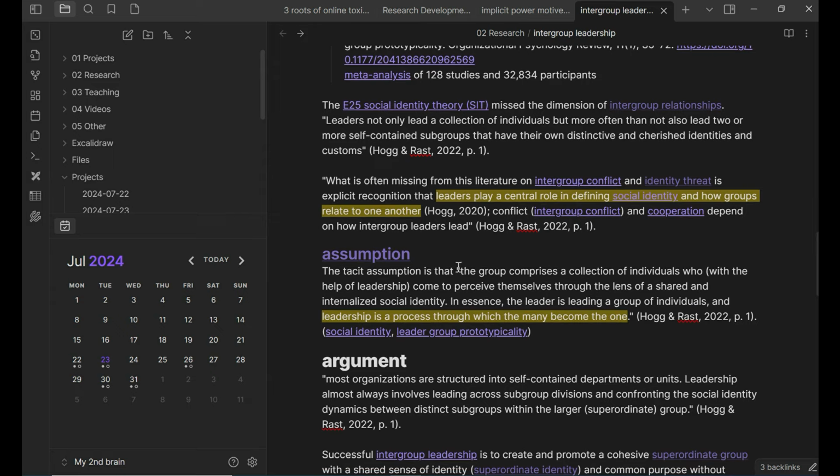The tacit assumption is that the group comprises a collection of individuals who, with the help of leadership, come to perceive themselves through the lens of a shared and internalized social identity. In essence, the leader is leading a group of individuals, and leadership is a process through which the many become the one. So the many becomes the one. Maybe the direct quote that I will use at some point, I don't know. Right now, I'm just taking notes.